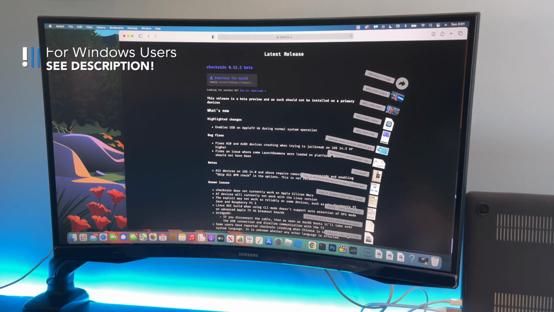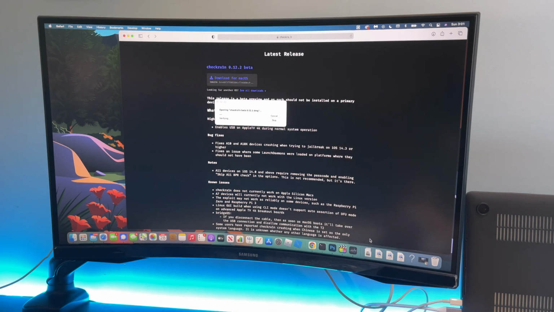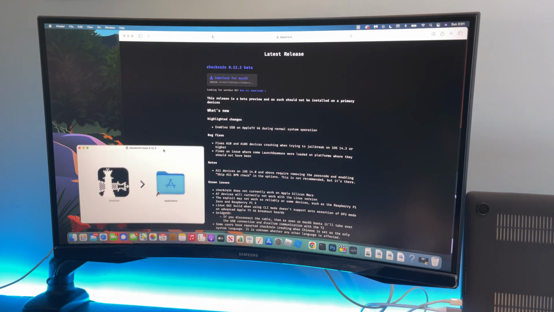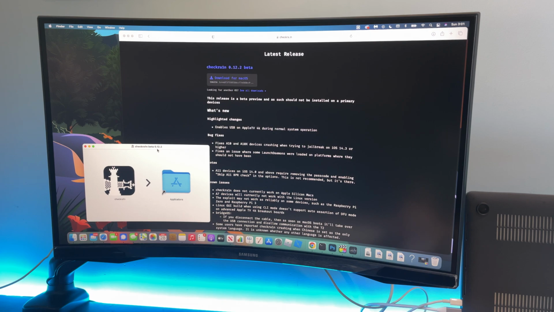And then open up the downloaded DMG file that you should have downloaded from the Checkra1n website. It will open up, it might take a little minute, and you'll see this downloaded page where you can move the Checkra1n app into your applications folder. We're just going to want to open up Checkra1n.